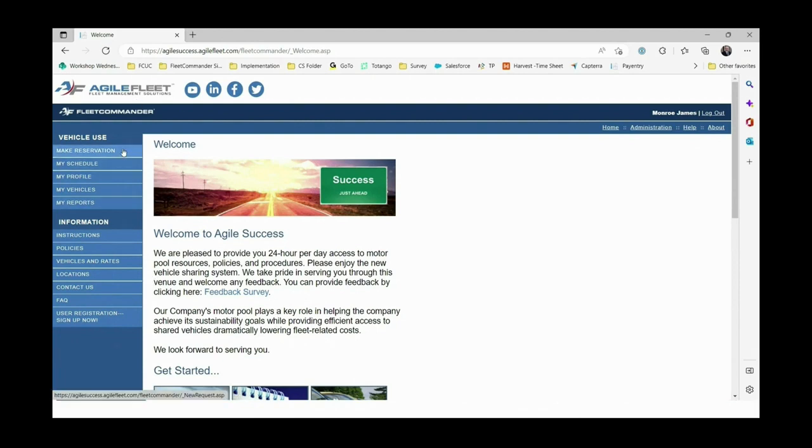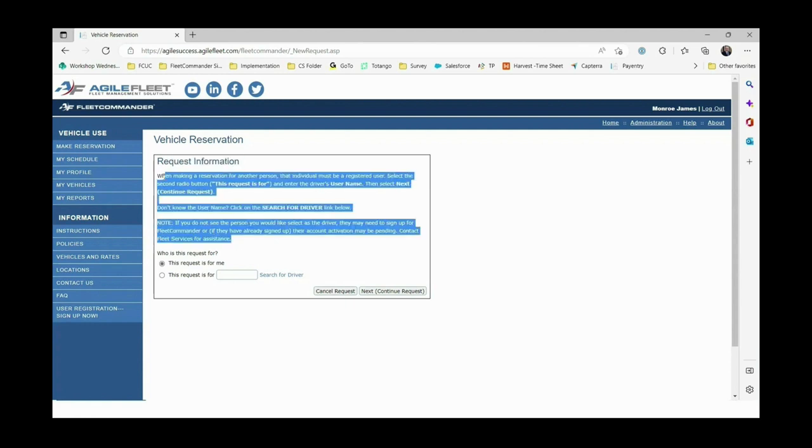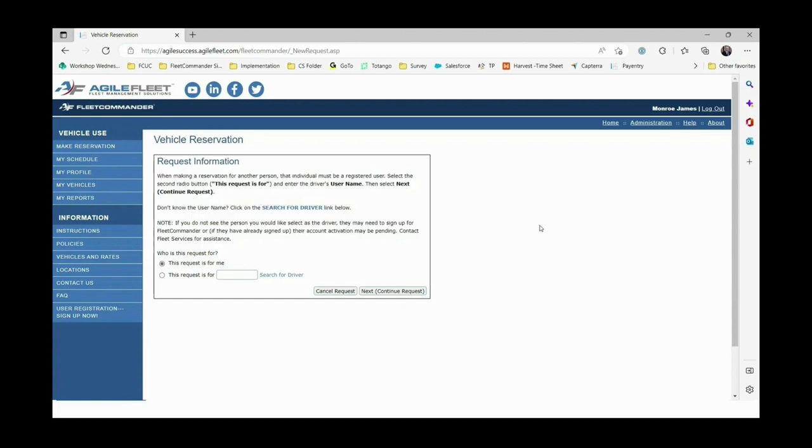Now, making reservations. That's what you will see here under the vehicle use menu with make reservations. When you click in here, you'll be walked through the process of making a reservation. Depending upon the organization, there will be information listed here at the top that guides you and gives you instructions. Some organizations choose not to give further information. So this will vary from group to group.